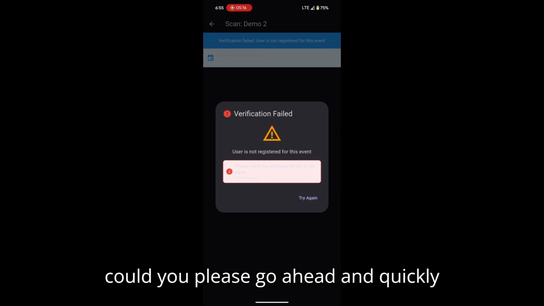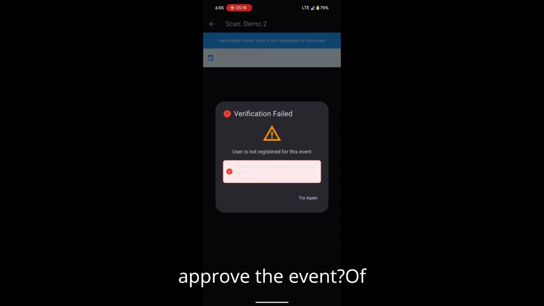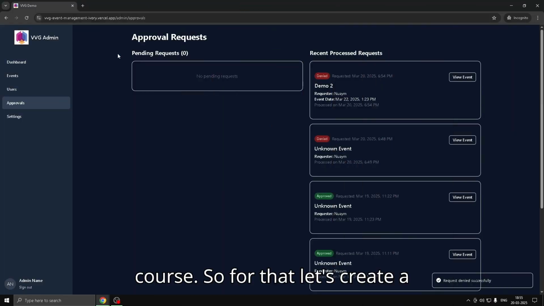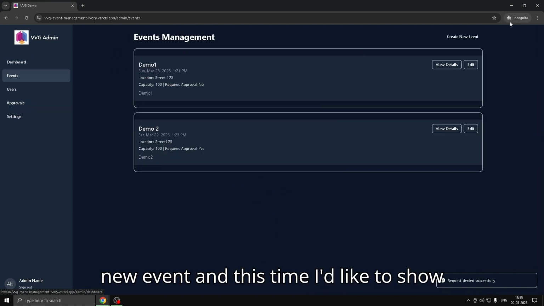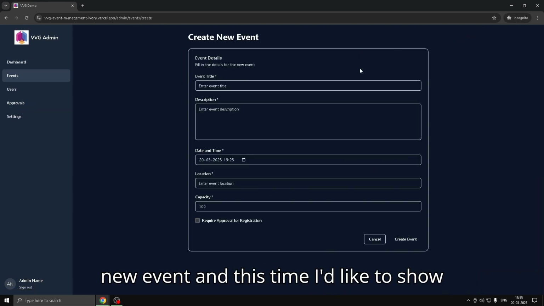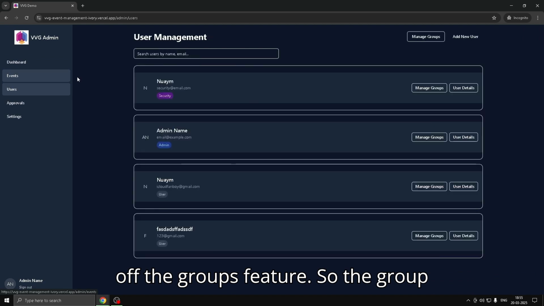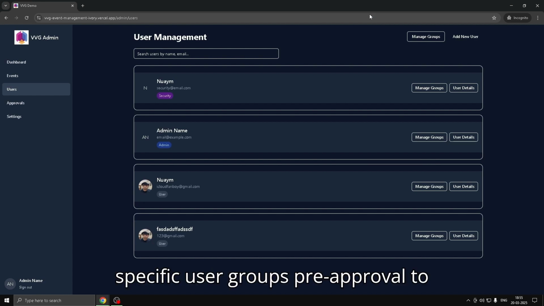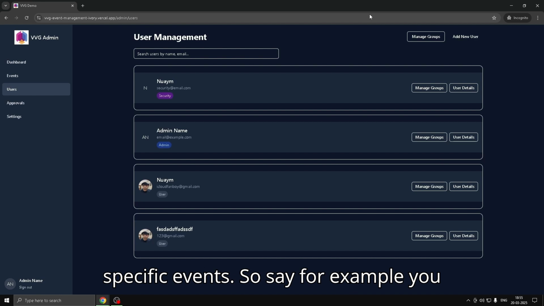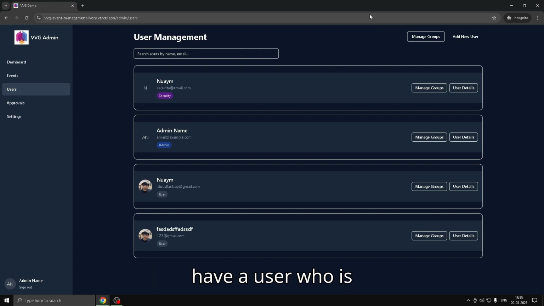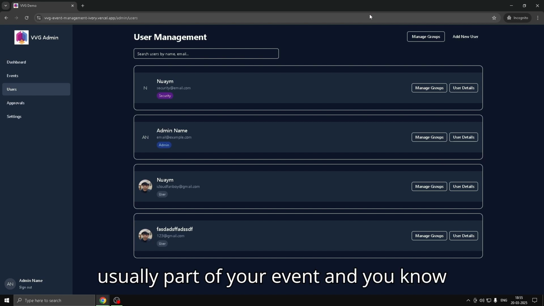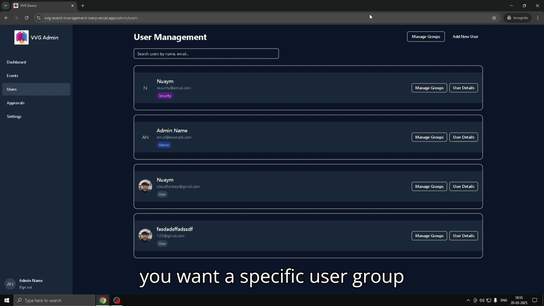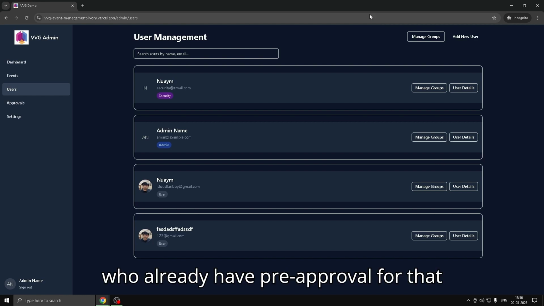And Noam, could you please go ahead and quickly approve the event? Of course. So for that, let's create a new event. And this time I'd like to show off the groups feature. The groups feature is essentially a feature that allows admins to give specific user groups pre-approval to specific events. So say, for example, you have a user who is usually part of your event, and you want a specific user group to already have pre-approval for that event.